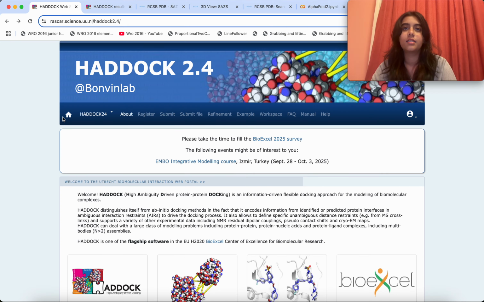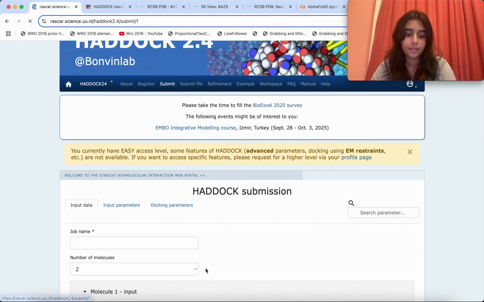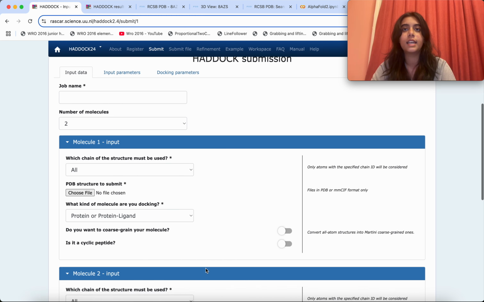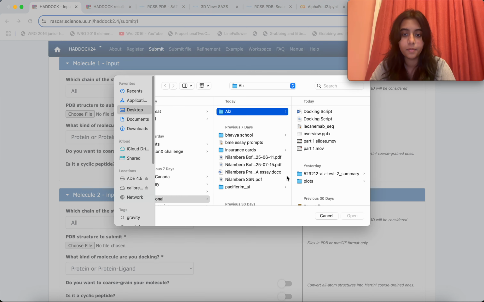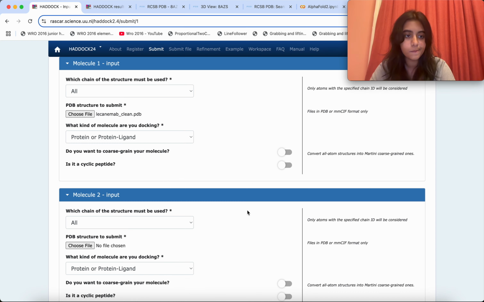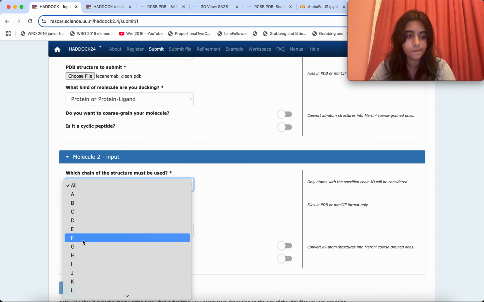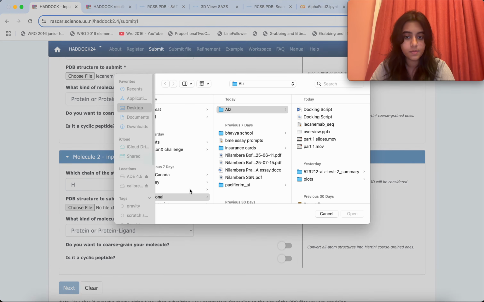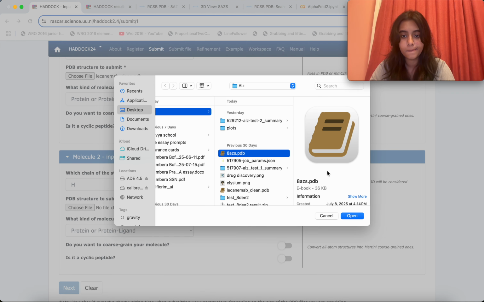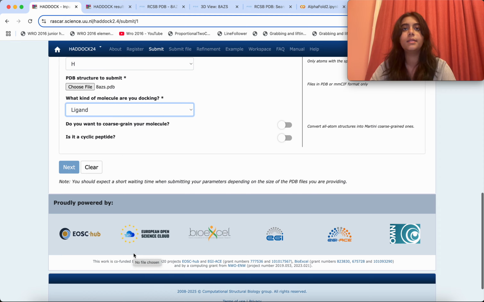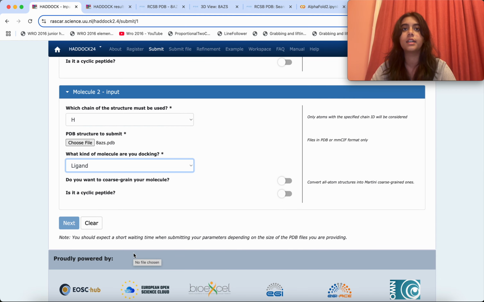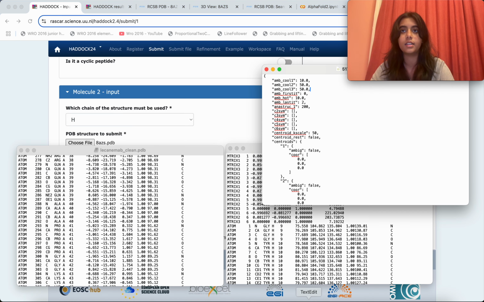Now let's go to HADDOCK. Let's submit a new job. Here, I will use lecanemab as the large protein and amyloid beta as the small molecule ligand. Other than the PDB structures, the key parameters HADDOCK needs are the chain IDs and binding residue locations. I have already run the simulation with these parameters and saved them up in a JSON file here.